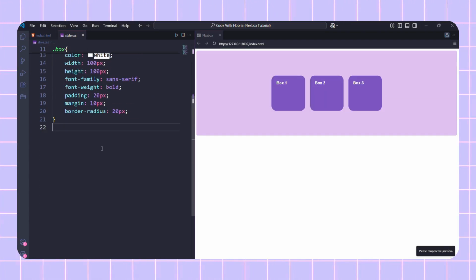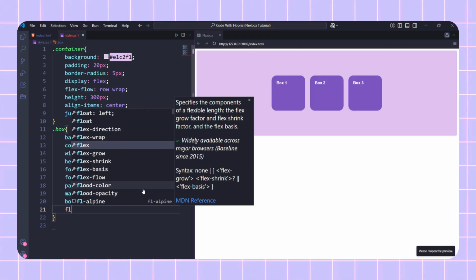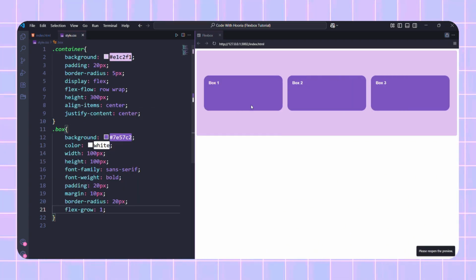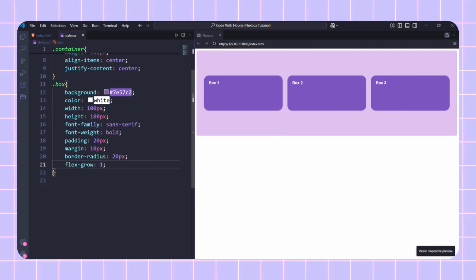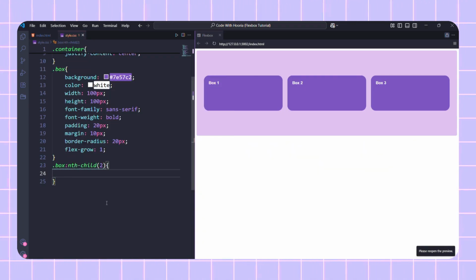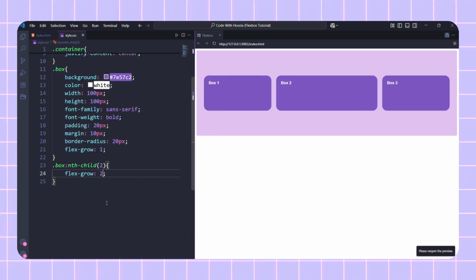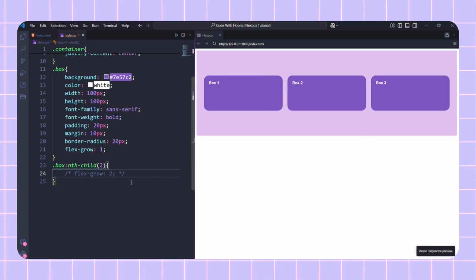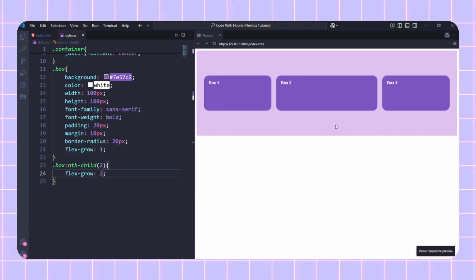Now in CSS, let's give each box a base style. Now all the boxes grow equally and fill up the container with equal width, but here's the fun part. What if I give box 2 a grow value of 2? Now box 2 takes up twice the space of the others, so the grow value is kind of like weight, how much space each item should take relative to others.